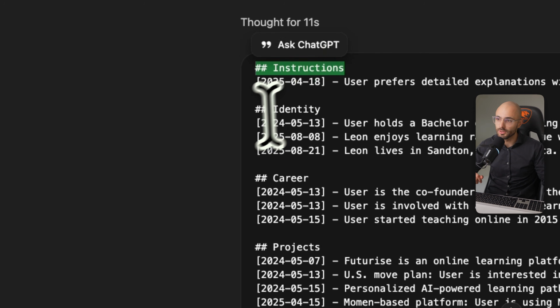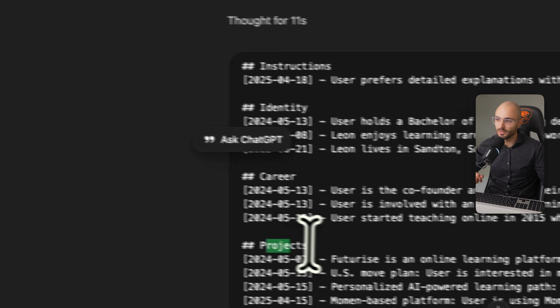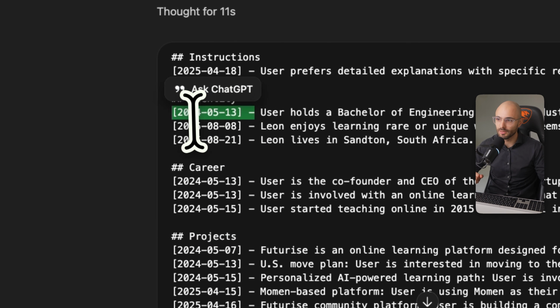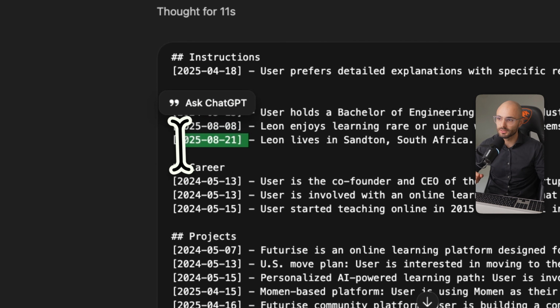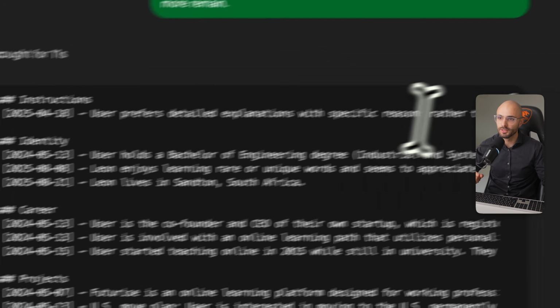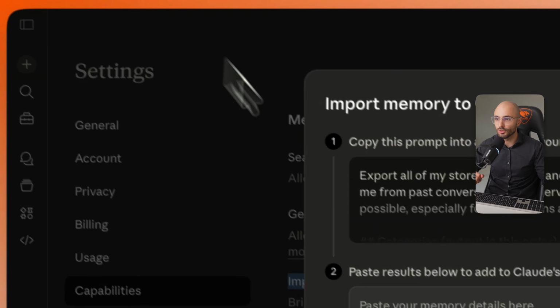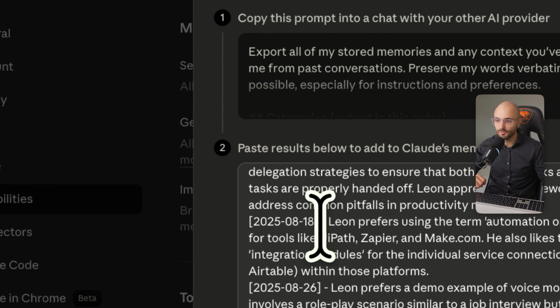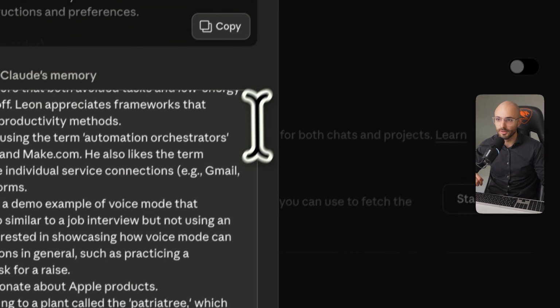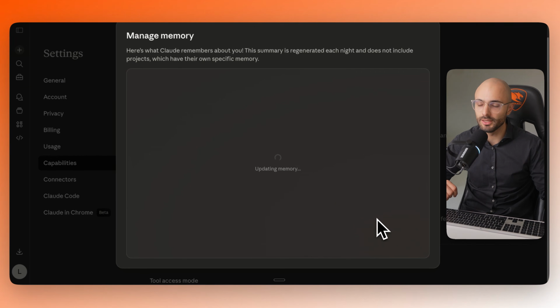It's given it in a format with instructions, identity, career, projects, so different subcategories with the timestamps because the time context matters for the different memories. So you can just copy this, come to Claude, paste it in over here, and then click add to memory. Now it's going to update the memory.